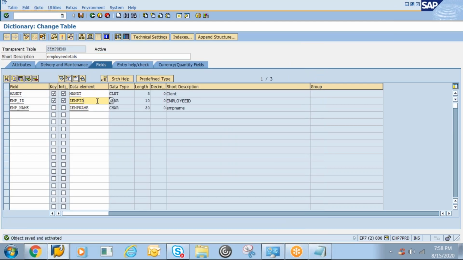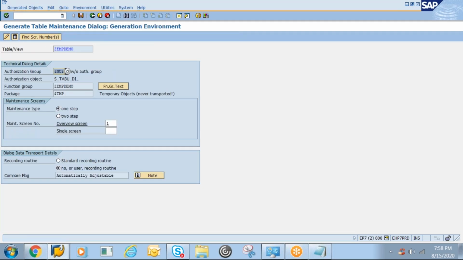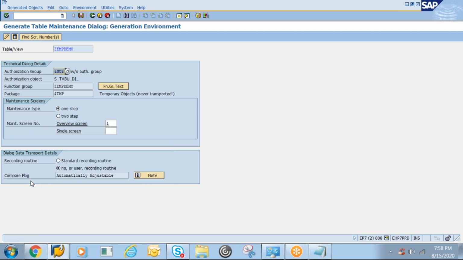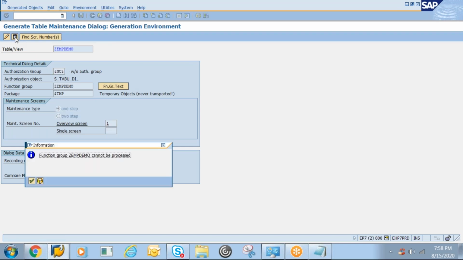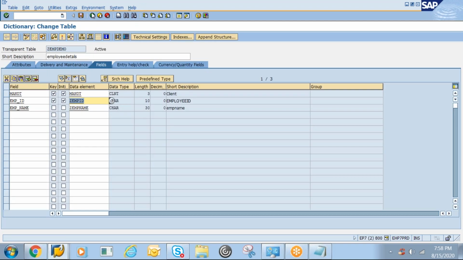I have taken this simple table. Now I go to the table maintenance generator. Let me delete it first of all. It cannot be possible; I think you have to create a new one. You can copy the same table with a different name. So you want me to create a new one? Okay, no problem. I'll show you.